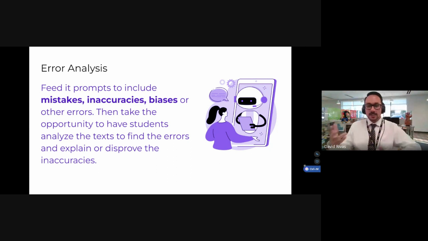Another thing that I've seen a lot of teachers use this for is error analysis. So like I've said, these large language models are not perfect. They have mistakes. You could even build mistakes into them, right? And so you can produce something with clear biases, or with flaws in logic, right? And give that to students and say, okay, where are the flaws in this?